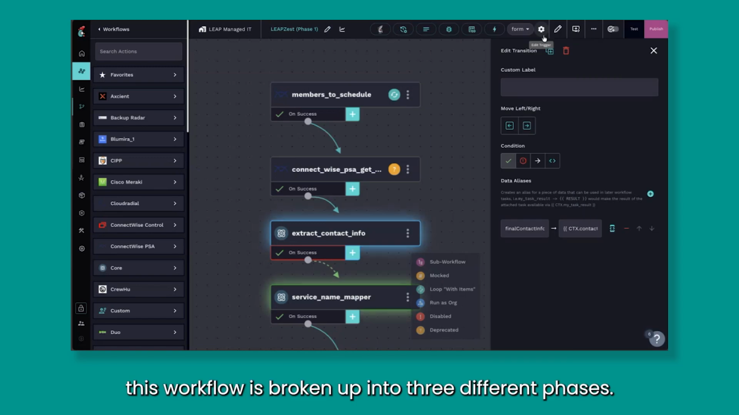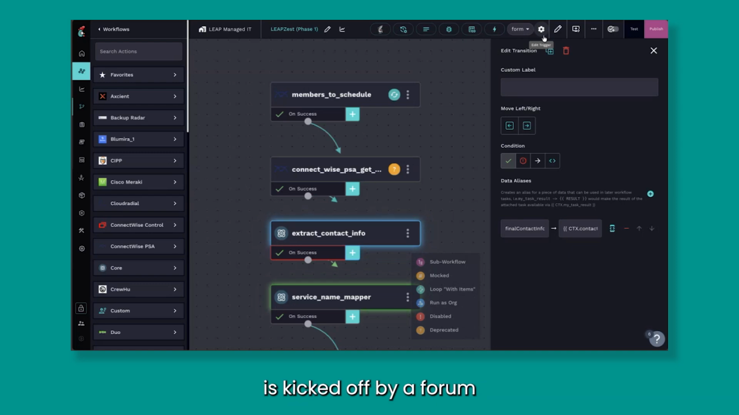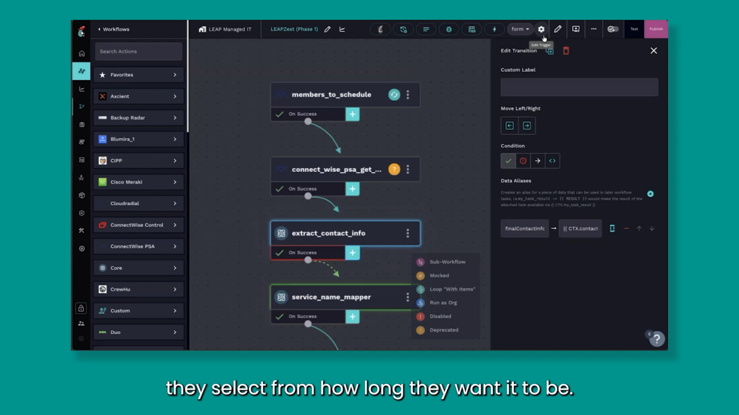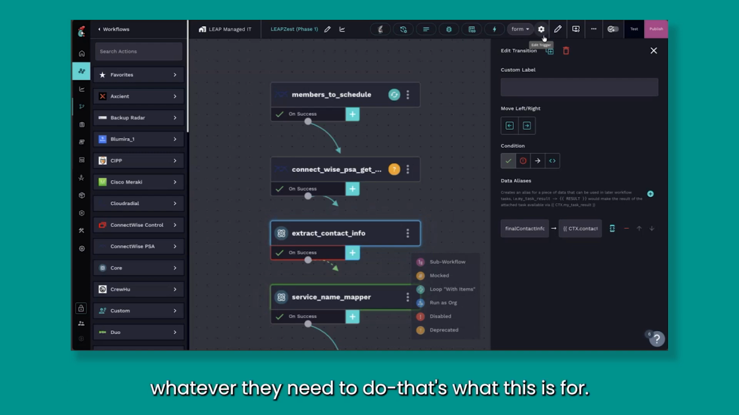This workflow is broken up into three different phases. Phase one, scheduling of the ticket for our technicians. It's kicked off by a form that our technicians fill out in ConnectWise. They select how long they want it to be, whether that's a 15-minute phone call, 30-minute phone call, 15-minute on-site, 15-minute remote access to the client's PC, whatever they need to do, that's what this is for.